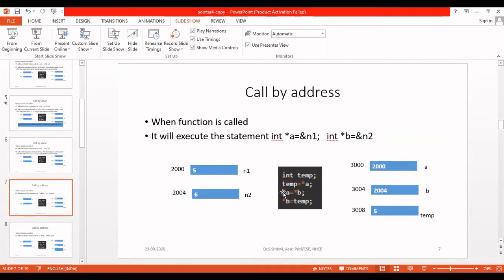In the next statement, I have *a = *b. So first I have to go to b. b is 2004. Since *b is written, I have to go to this memory. I'm going to 2004 and taking the value from there. The value is 6. Now *b is 6, that is in your hand, and you have to store that in *a. What is *a? First go to a. a is 2000. *a means you have to go to 2000. 2000 is now having the value 5. Now here you have to store that 6.